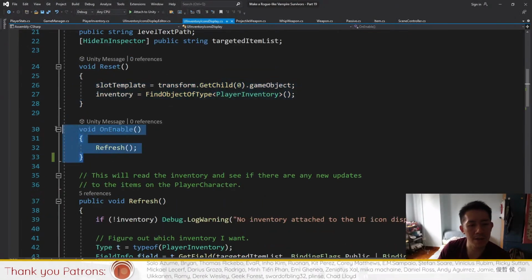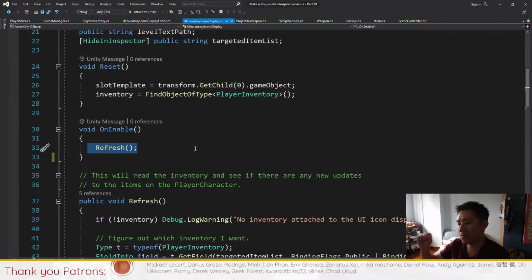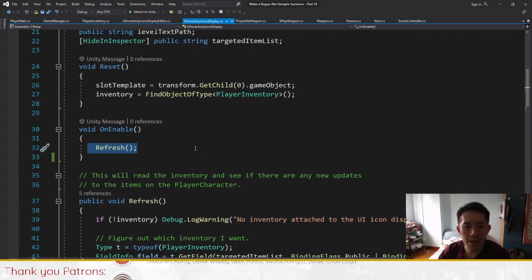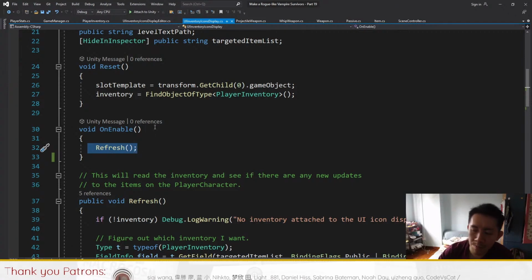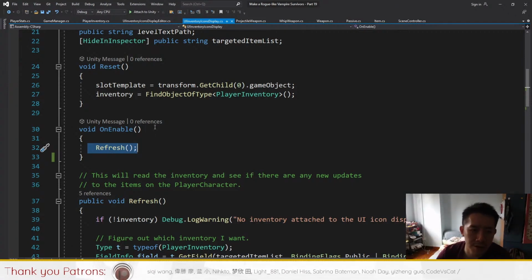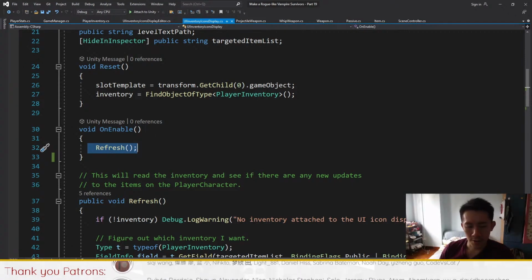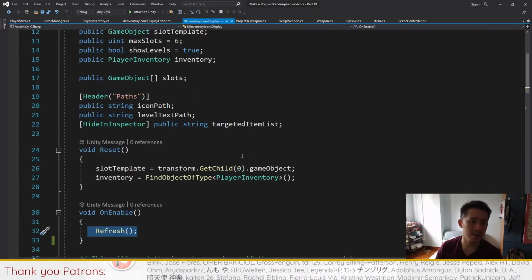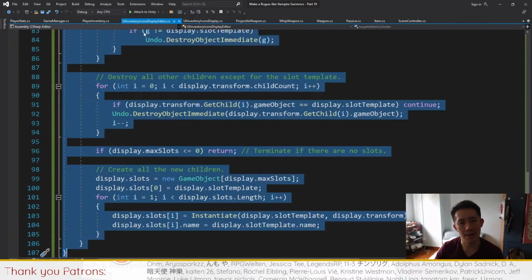On enable, what it does is it just calls refresh. So whenever a UI screen activates, it will update the inventory slots. This will be relevant to us later when we port the inventory slots that we have over to the result screen. So now that we have all the inventory slots scripts explained, I'm just going to talk about the editor script as well.